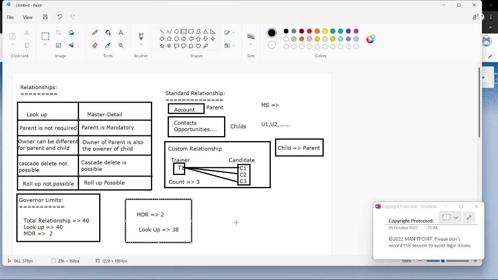So any doubts? So I'll stop here for today's session. How many master data relationships can we create? Two. Maximum two.